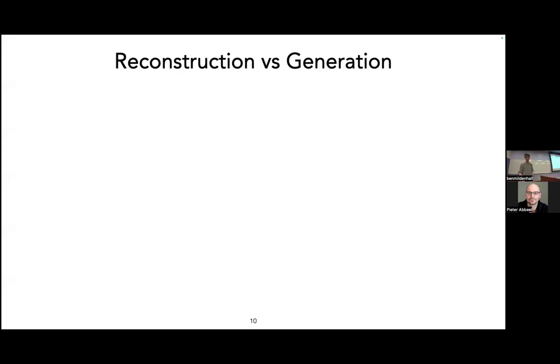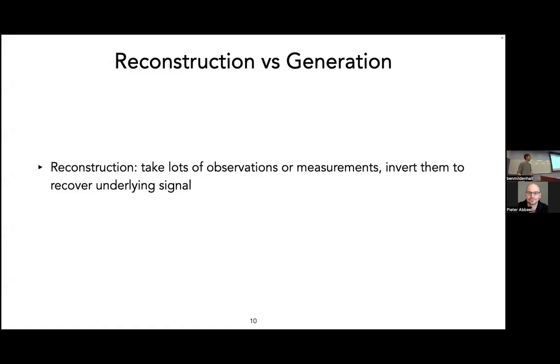So this kind of gets to the question of, okay, when are we doing reconstruction? When are we doing generation? When are we kind of on this sliding continuum between, and when does it matter?